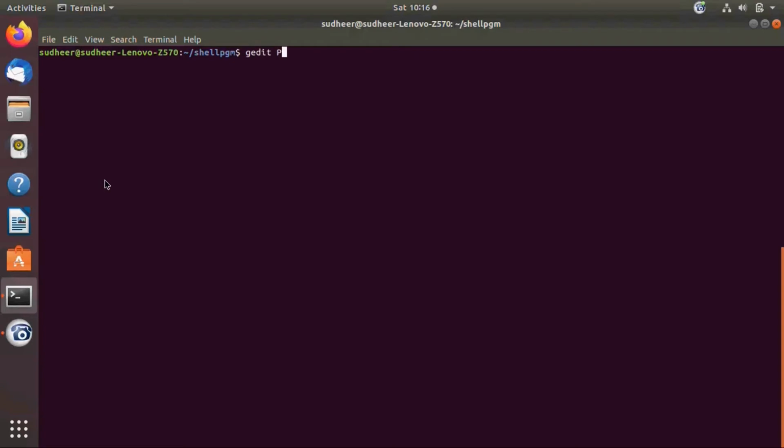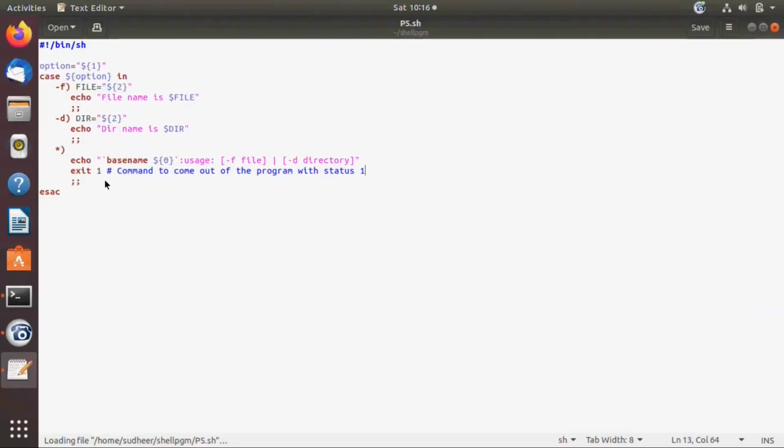Editor, program name .sh. So here the first statement is the shebang, then the variable option equal to $1. This $1 will get the value from the command line argument, for giving a value to this parameter from the command line. Then you are using that option along with the case: case $option in.